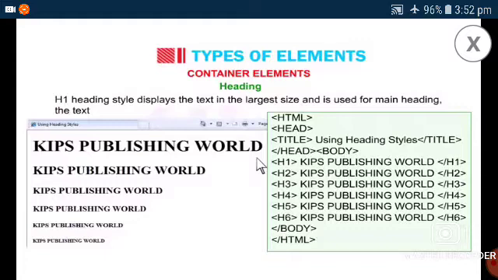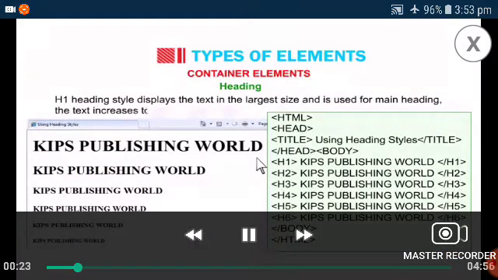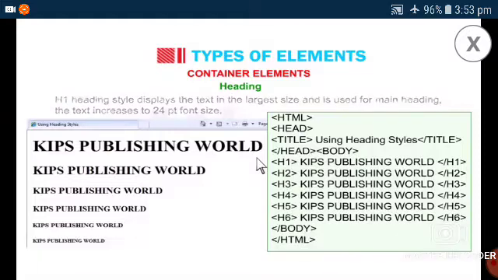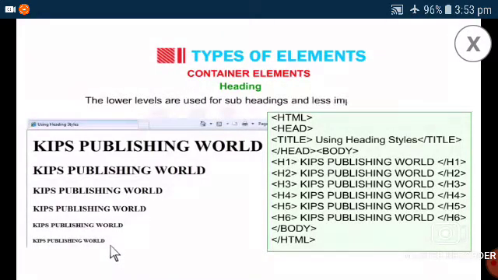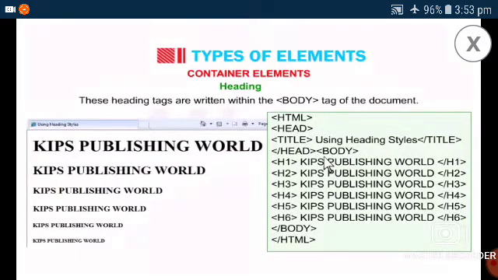The first one is the H1 heading style, which displays the text in the largest size and is used for the main heading of the text. The size decreases down to 24 pt font size. The lowest level is the H6. So these are the different types of headings. It is not essential to use these heading levels hierarchically. These heading tags are written within the body tag of a document.